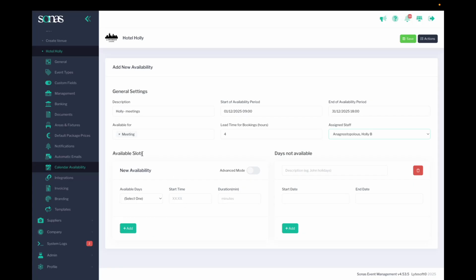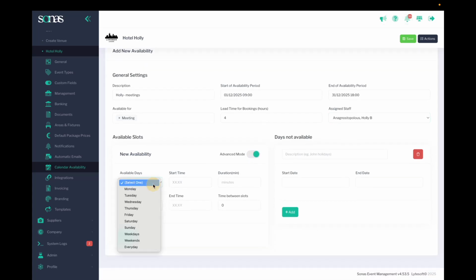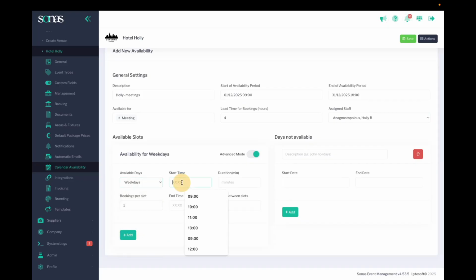So here's where I'm putting in my pattern, and I like to use advanced mode. I'm going to say that for meetings, I'm available on weekdays, so Monday through Friday, starting at 9. My meetings are 60 minutes, and I only allow 1 booking per slot. Multiple bookings will allow multiple events or sets of customers to book in for that same time.